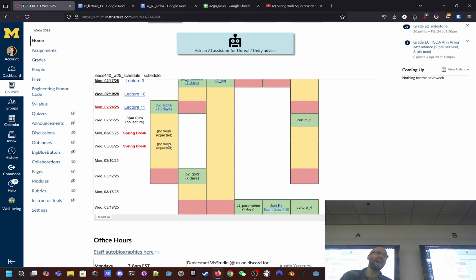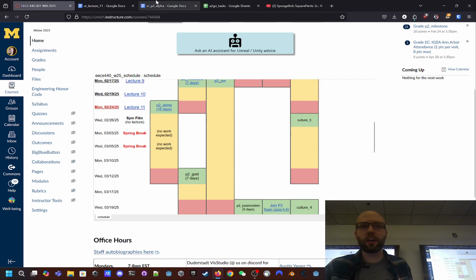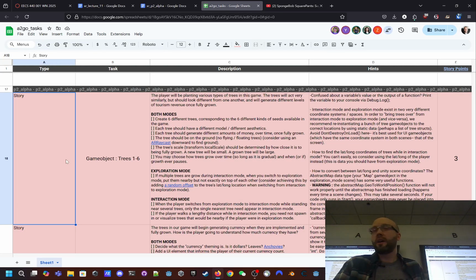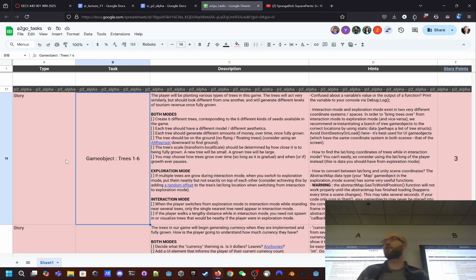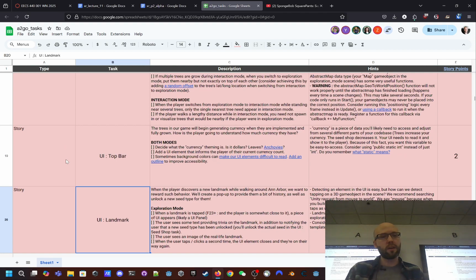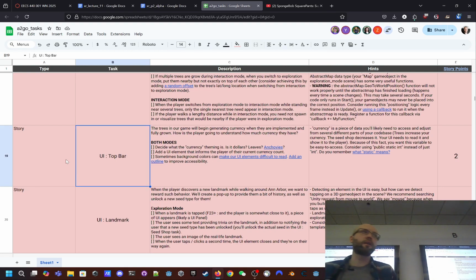Fortunately as well, a lot of the things you're going to be doing on P2 Alpha are kind of extensions of things you did on P2 milestone. And so you're going to have, if we take a look, new tasks dedicated to the planting of trees, okay? You're going to need to visualize trees both in interaction mode and on that exploration map mode, okay? You're going to need to add some more UI. You're going to need to add UI that shows the player different variables, okay?